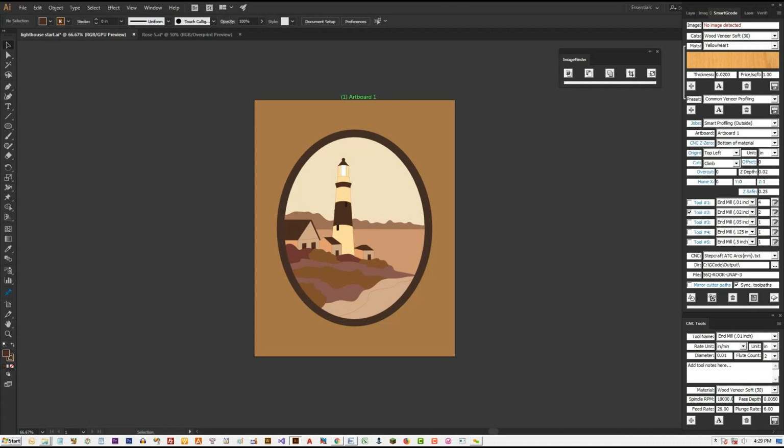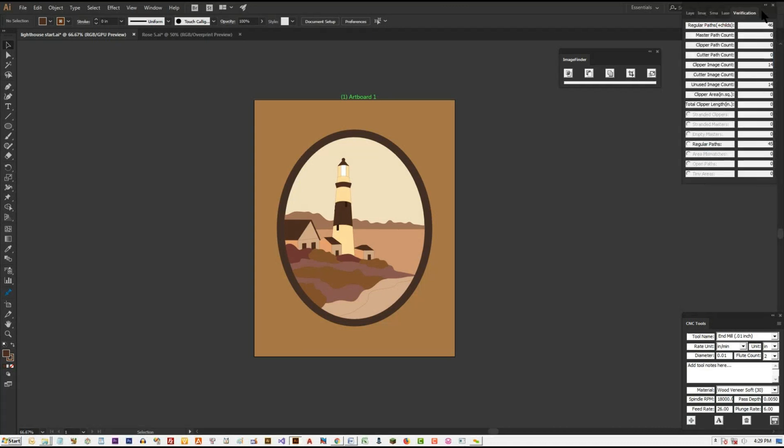Okay, and again, I think we want to use the verification tools to make sure everything is okay. It looks like we have no more tiny areas. We don't have any other abnormalities that I can see. All it says right here is there are 45 regular paths. Regular paths are paths that have not been applied with images. That means everything that you see here are called regular paths. So we can now apply the images to this vector artwork.